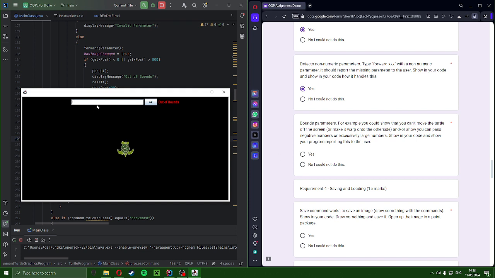I can even show you with the x and the y. Let's do left and then forward 1000. It will go all the way off the screen and then it will return all the way back and reset to the same position. So that does work. Yep.